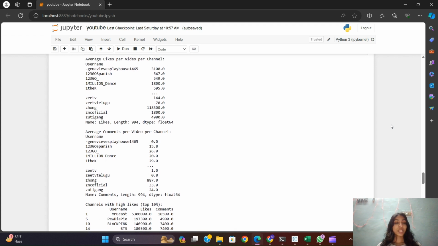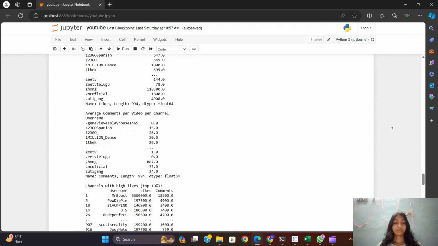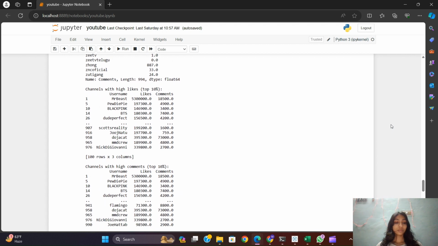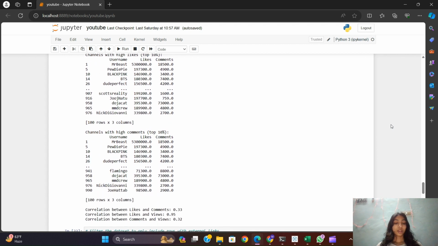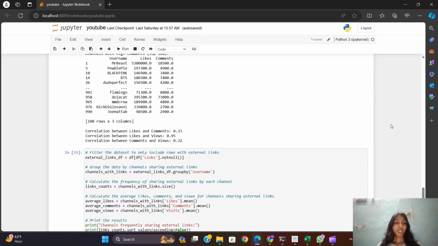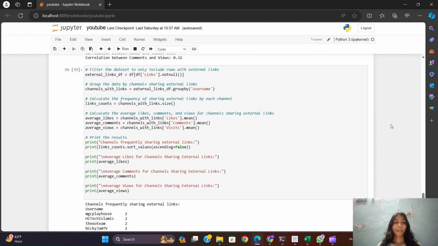So here as we can see, it calculates the average number of likes and comments per video for each channel, and it identifies the high engagement, and also relates the likes, comments, and views.